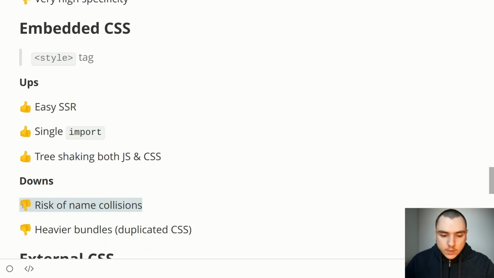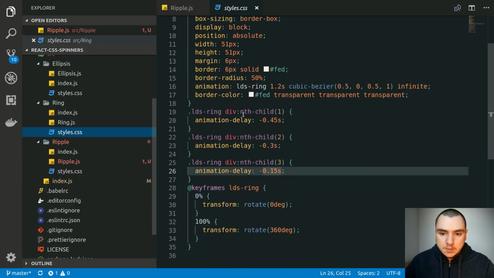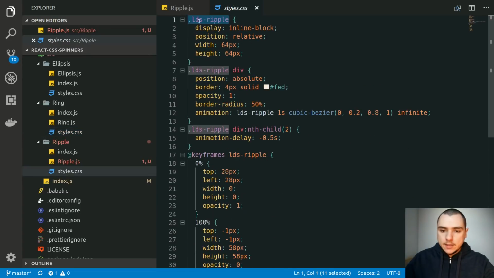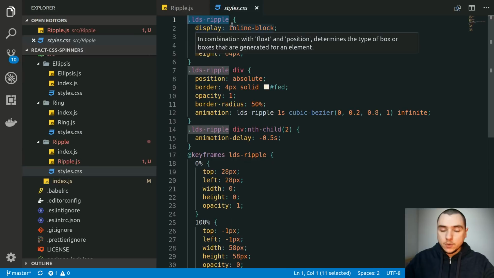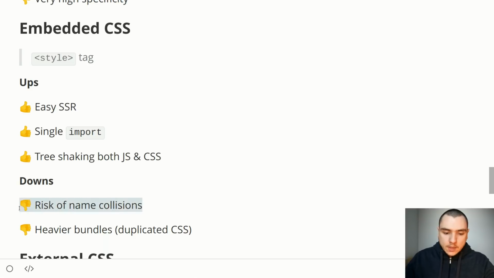One of them is the risk of name collisions. So for example, in this case, we're using a class name for each spinner. So each spinner has its own class name depending on which variant it is. So there is a small chance that the styles for a Ripple component, for example, might be in conflict with whatever styles the integrator of the library already has in their project. So if their application already makes use of the class, those classes might clash. So again, we have to be mindful of the name collisions.